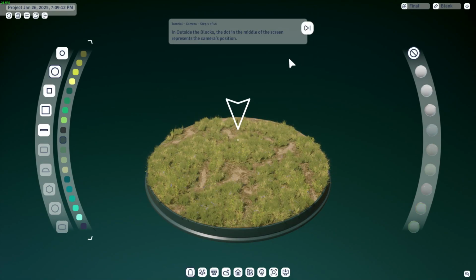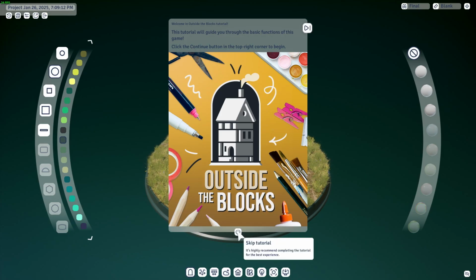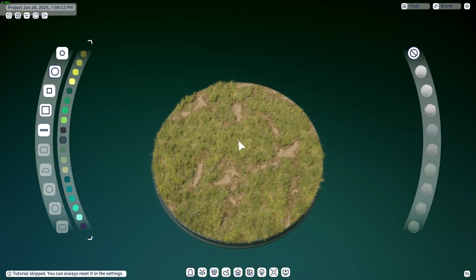And I do not want your tutorial. No, I don't want the tutorial. Jeez. Skip tutorial. That's not a good button for skipping the tutorial. It's just like quit the game or turn something off.